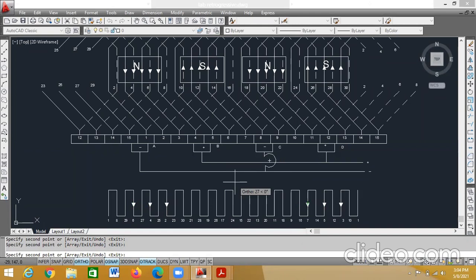Okay. Next, north pole. Downward. Which are the downward? 18, 19, 20, 21, 22. Now downward arrows are over.